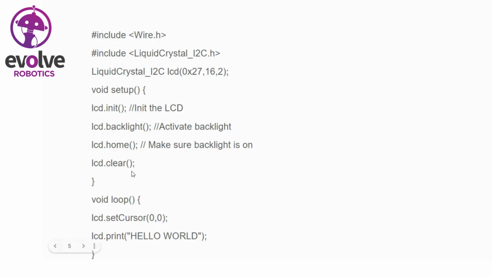And in the void loop section, I'm just initializing the cursor to the first position. I'm starting to write in the LCD's first position. First position means 0, 0, first row, first column. And I'm giving a print function to print hello world. So this line is used to print hello world onto the LCD. So this is the program, and now I'm going to burn this program into our Arduino board.